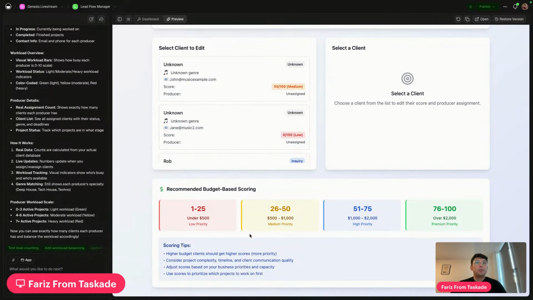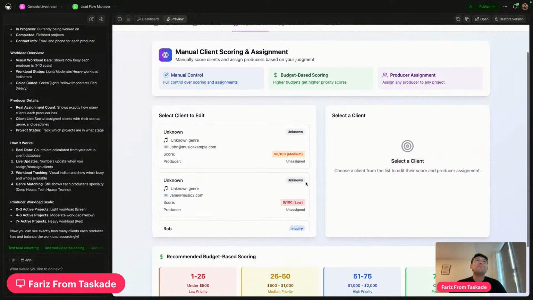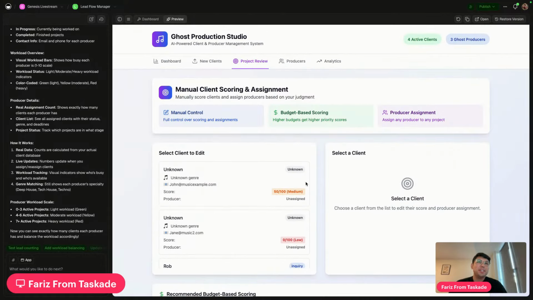So for this example, I was just being straightforward. The more money they pay, the higher I score them. Just to make it simple. Of course, I know lead qualification has a lot of other factors to consider. This is just to keep the example simple.